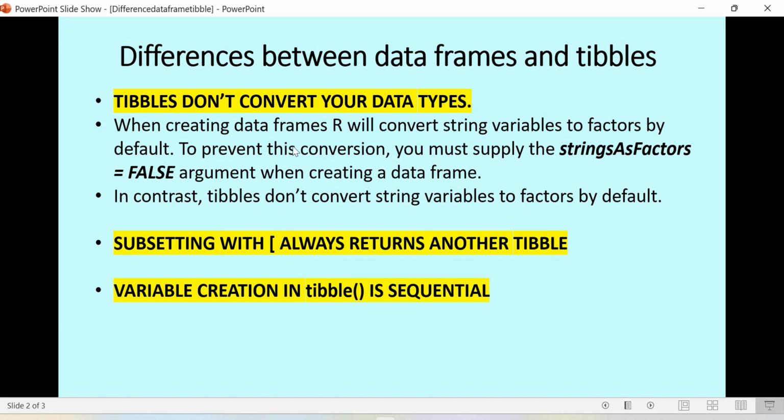For example, if you want to create a data frame, R will transform the string variable to factor by default. So if you want to prevent this conversion, you have to set stringsAsFactors equals FALSE in this argument. For example, for the variable name, if you have 100 different names, then R will transform 100 names into 100 factor values. So this is not wanted. And Tibble does not make this transformation automatically.